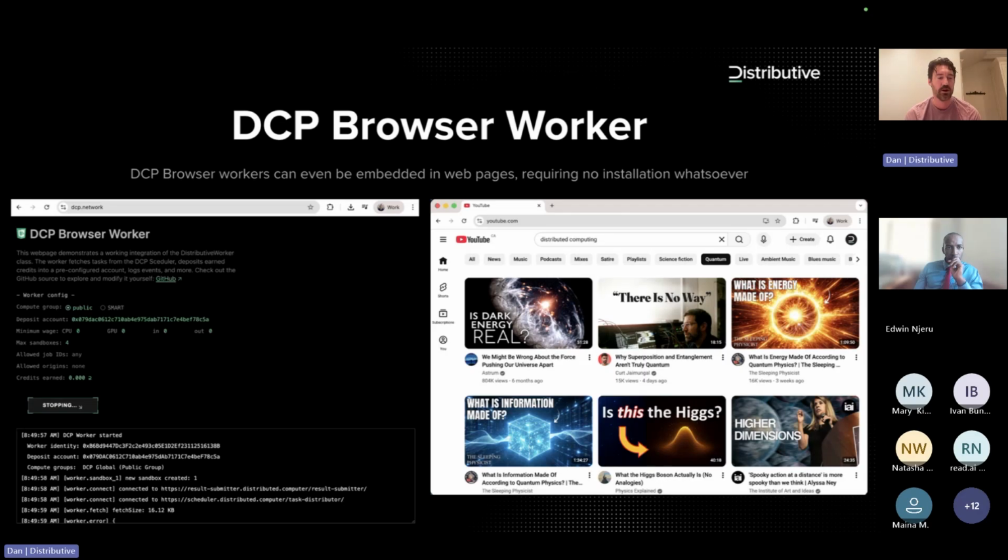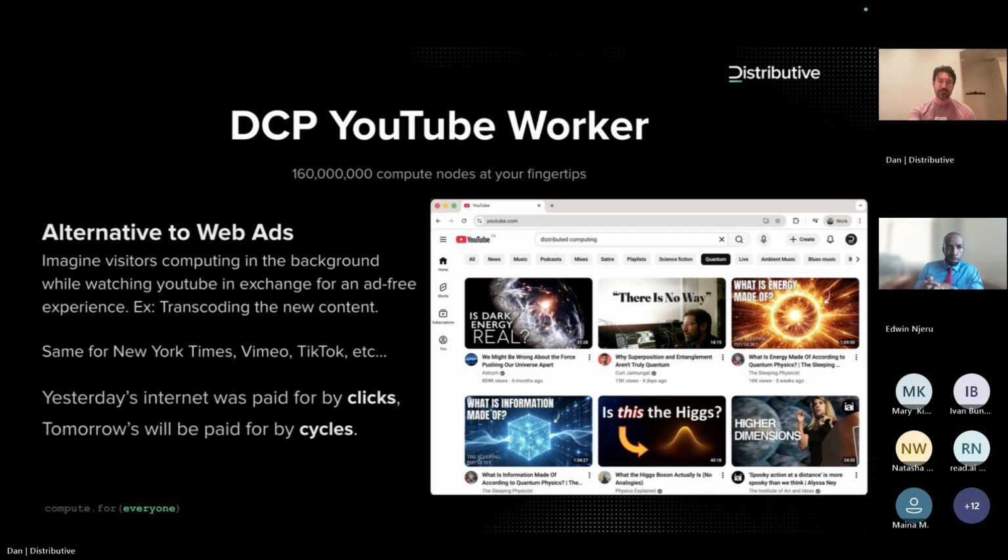And that's the YouTube example, but it's true for newspapers. It's true for online newspapers. It's true for Vimeo, TikTok, whatever. Wherever there are online communities with viewer bases, they could opt in to compute to offset ads, to get rid of ads, and have a better experience. So we're very excited about that new advancement in the world of compute. No, you can't do that with Kubernetes. Kubernetes doesn't run in the browser.